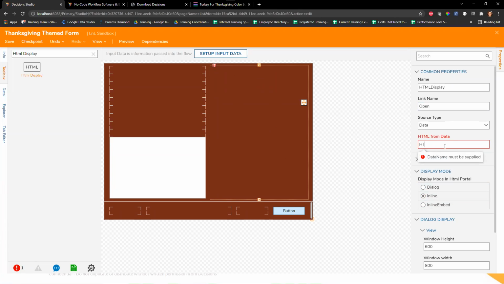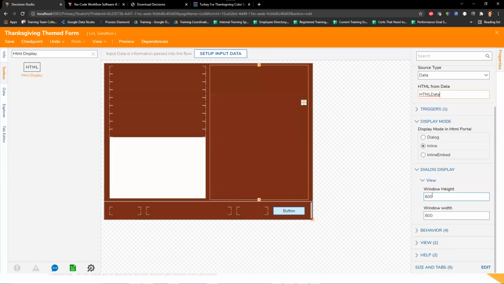So I'm going to say this is HTML data. We'll type it there. The dialog display window would be 800 by 600. So we'll just leave it at that. It probably will be a little big for this control, but we'll have scroll bars to be able to see from left and right.